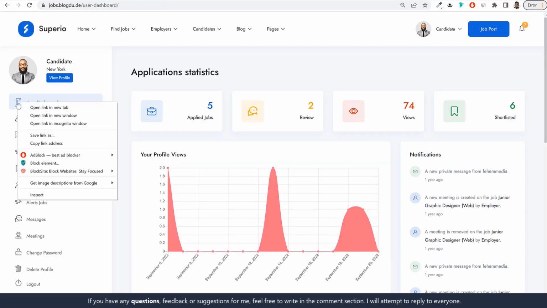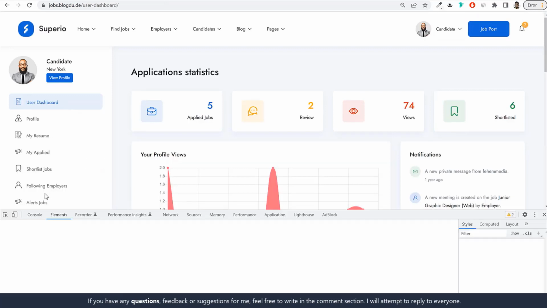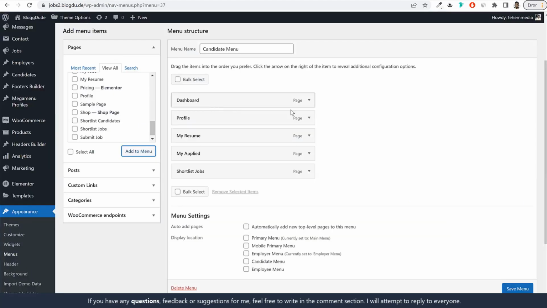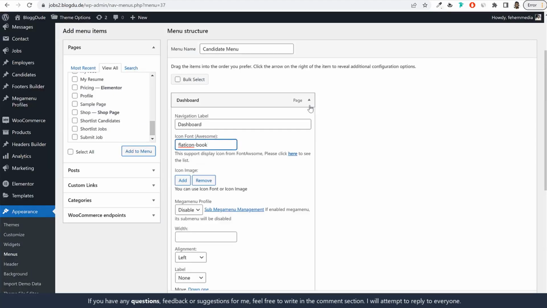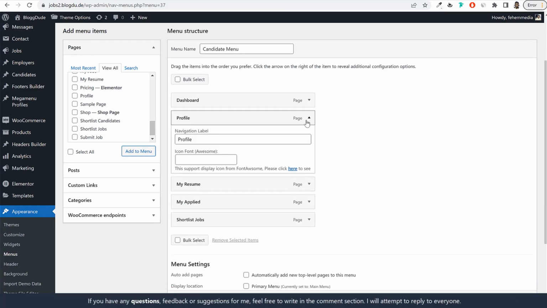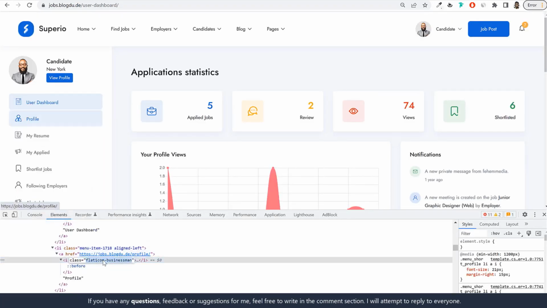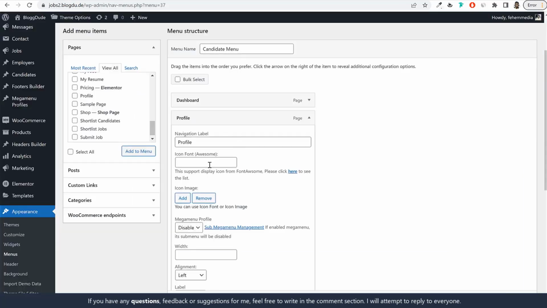And again, just right click over here, click on inspect. You'll get the code for this, for the icon. You can copy it, come over here, paste it under icon font. Then we have the second option, profile. So similarly, just right click, inspect, and copy the link or code, paste it over here.